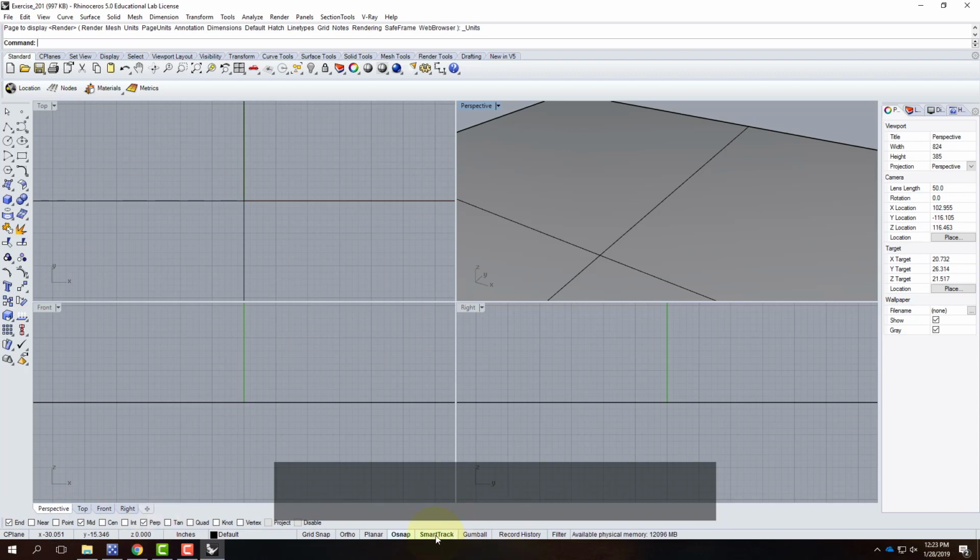The next button is already on. It's called Smart Tracking. You're going to want that on. We'll talk a little bit more in depth about what Smart Tracking is next class. So just leave that on. The gumball is something we'll visit a little bit later on in the semester, so we'll leave that off for right now. And I'm not going to worry about recording my history, etc. So that brings us all the way around the screen, and you see that I've completely ignored the middle of the screen, the workspace itself. Now it's time to start talking about the workspace.